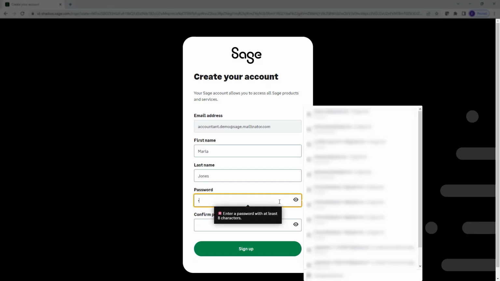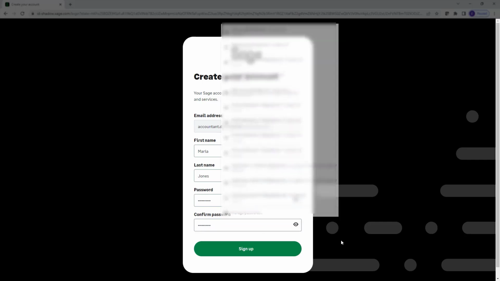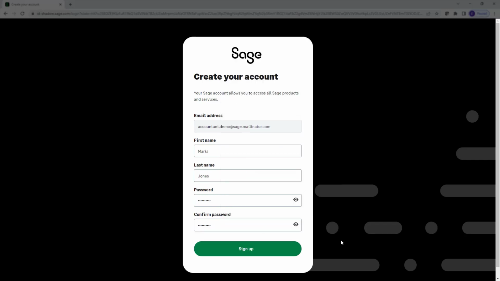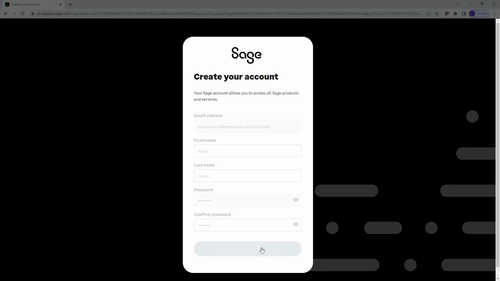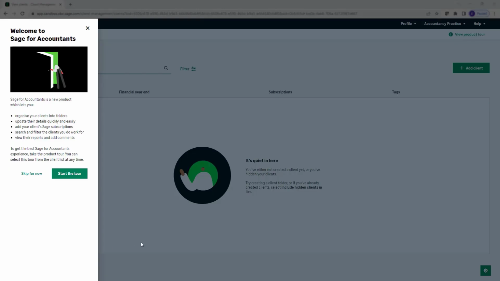On the next window, your email address, first and last name pre-populate. All you need to do is set up and confirm a password for your Sage account. Click Sign Up. Sage prompts you to verify your email address using a code sent to your email address. Enter the code and click Continue. You are now in Sage for Accountants.